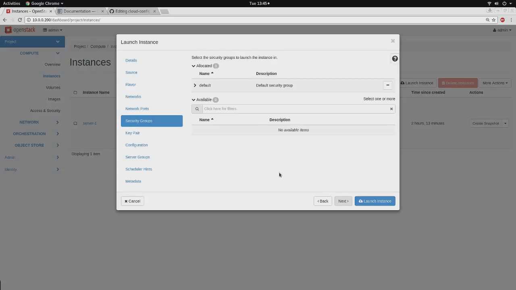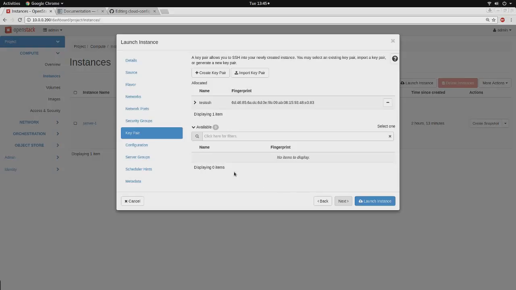Next is the security group. Here, the default security group is the only thing I have. If you have other security groups, they are going to show up on this page. But I have only the default security group and it is attached by default. So I click next. Next is key pairs, the SSH key pairs.